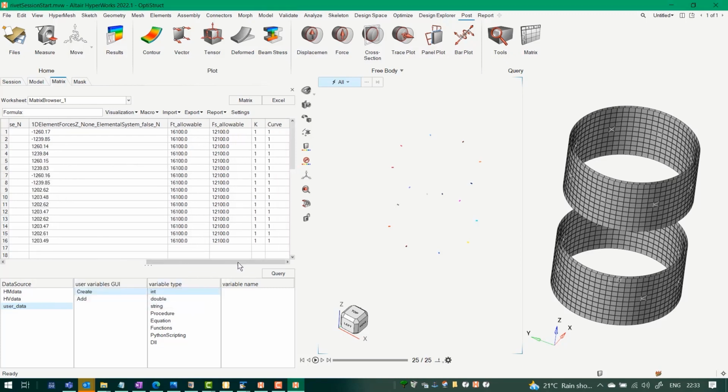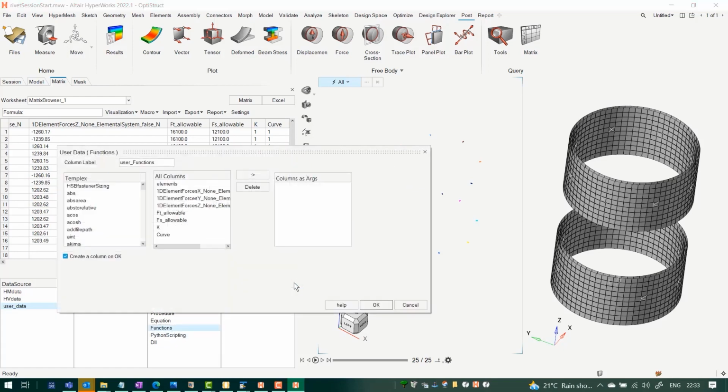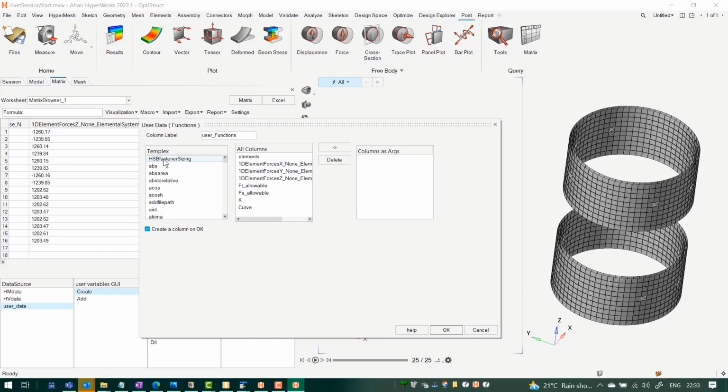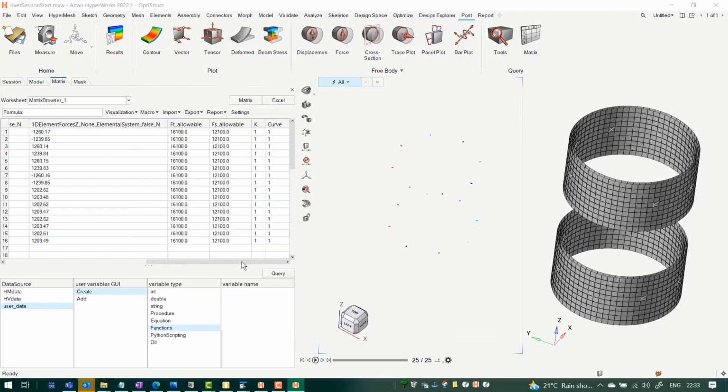Okay, so once this is done, now it's time to call this function. Click on functions query. Since we have registered the function, you can see the registered function is available, and also all the other default functions are available here. I'm going to select the function that I have registered, select the arguments that are required for this function, put them on the right hand side, and select all the columns. The only requirement is that all these arguments have to be in the same order as required by the function. Click on OK. And now you can see that the RF value is calculated and populated in the matrix browser.